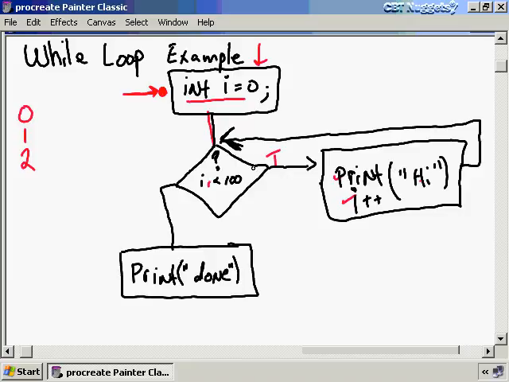Okay, so we ask again. What happens is now I is 99. Is it less than 100? Yes. So go ahead and print it. Now I is 100. Is I less than 100? It is not less than 100. It's not greater than 100.